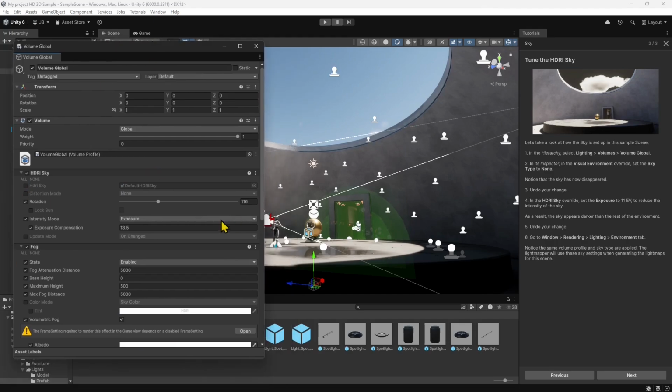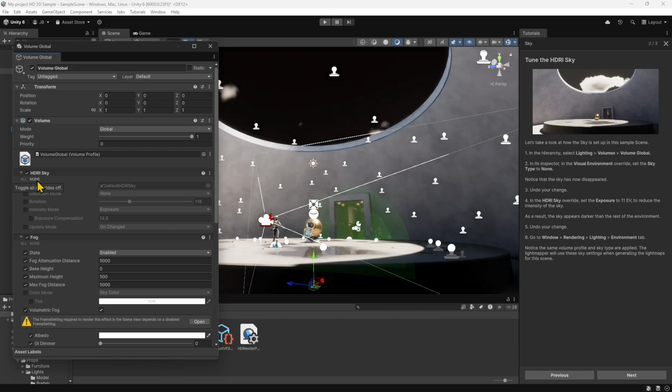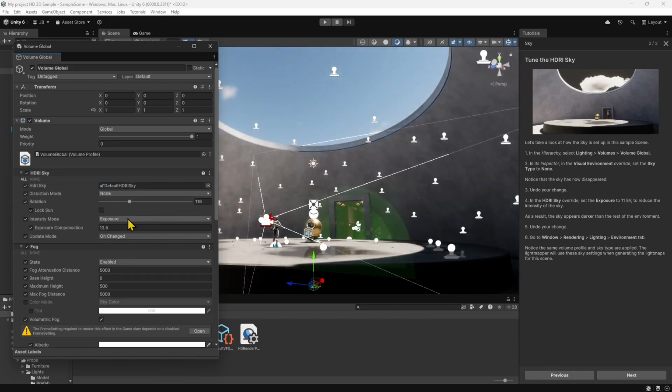So it's not like in the default, but this one here is overriding the default, and you can see here, we can turn it on and off. We can change the exposure as the tutorial is telling us. So we can change this, and this is going to override the default.